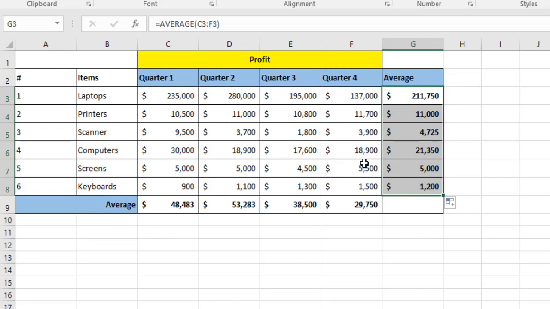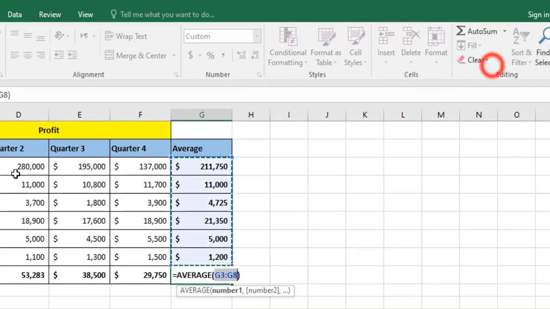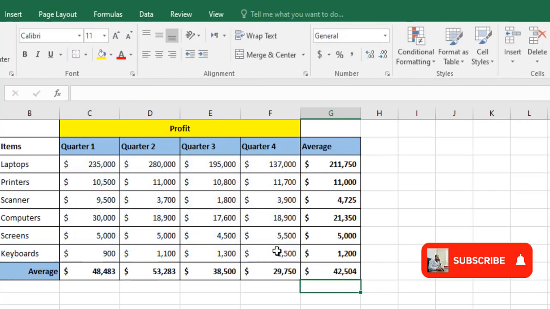To calculate the average for all items and quarters, I will select here, I click on average, and I will select from C3 to F8. Like this, I calculate the average for all items.